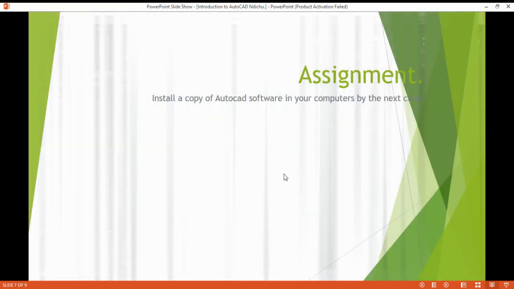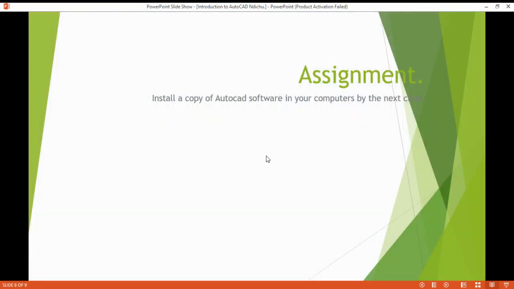And with that, I would like us to have a recap of what we have studied today. We have known what AutoCAD is. It is a computer-aided design. It is a software which you are going to install, and that will form part of your assignment. Just give it a try, and also we are going to check on that by the next class. So that will be enough for today, and we meet during the next lesson.